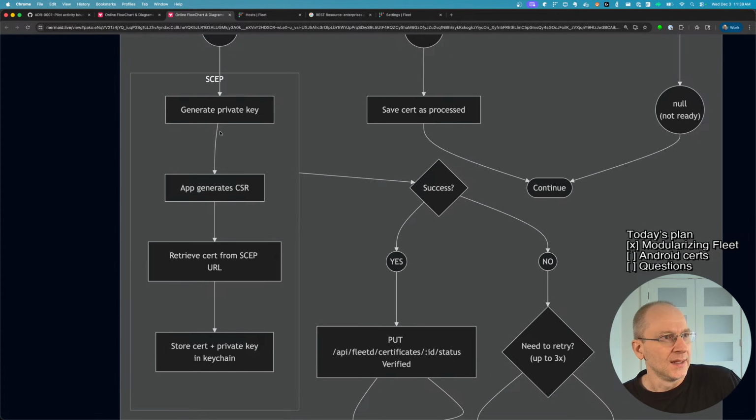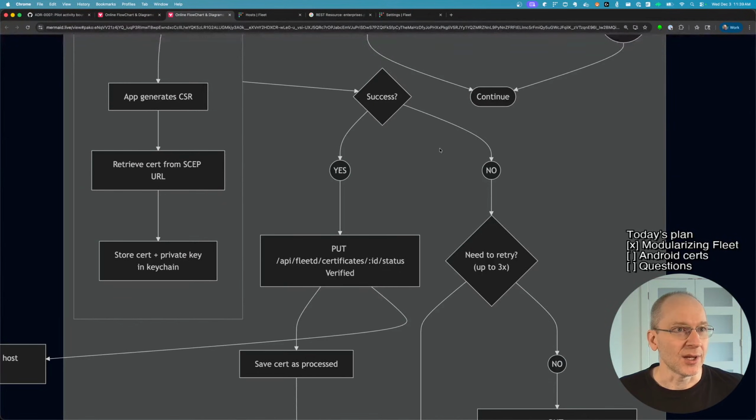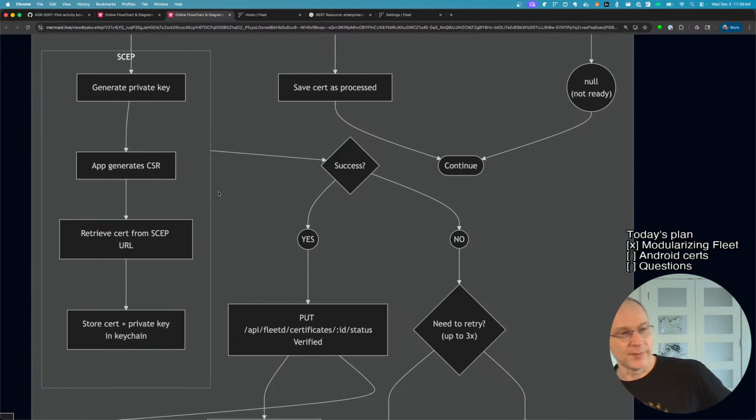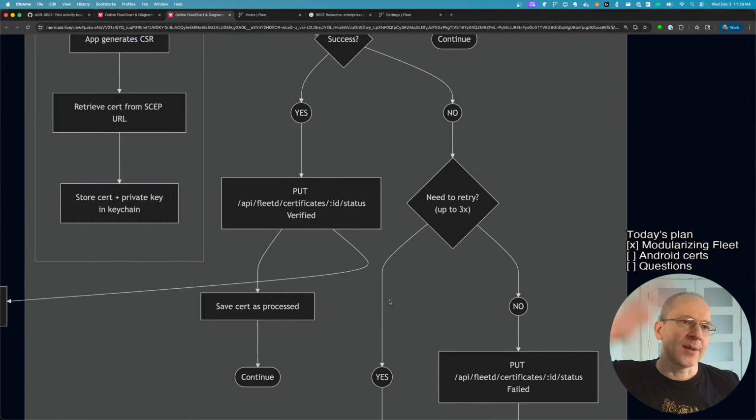All right, we generate a private key, generate the certificate signing request, then we use the SCEP protocol to get the cert, and then we store the cert and the private key in the keychain of Android. If it's successful, well, let's talk about if it's not successful. Again, something like network, bad connection, whatever, we will retry up to 3 times. And the retry is going to happen next time around, in about 15 minutes.